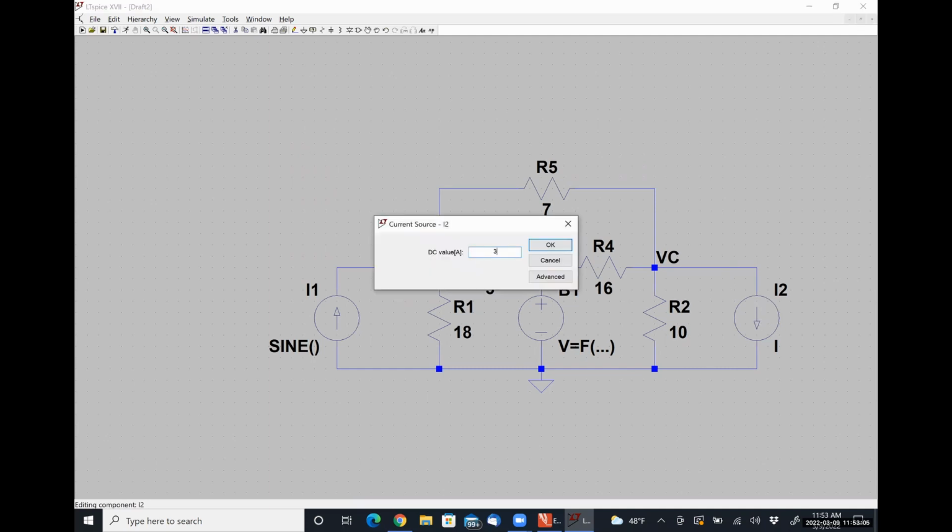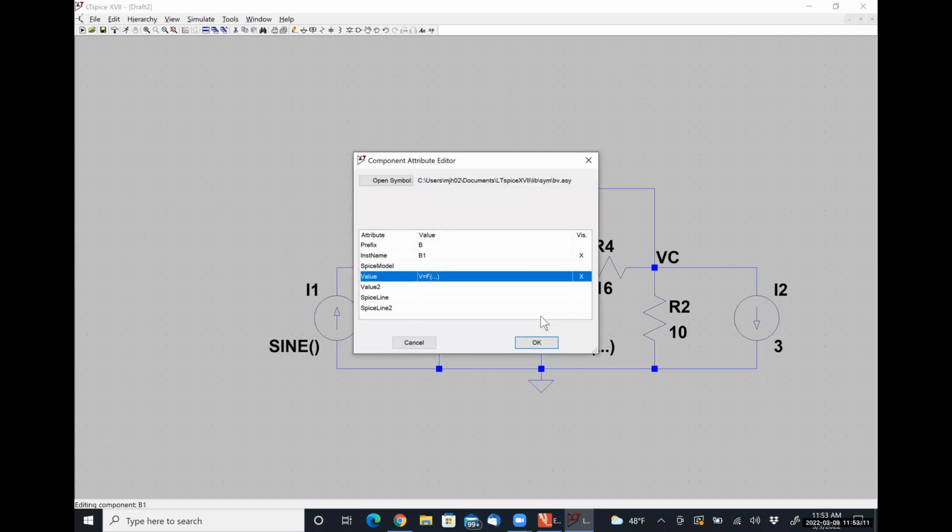Over here, we need a DC value of 3 amps. And our last thing is probably the most tricky. This is our voltage controlled voltage source. What we're going to do is right click the line where it has V equals F dot dot dot, which is simply saying the voltage is equal to a function. We just have to put the function in.